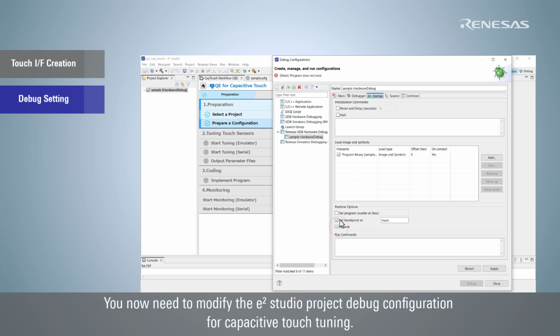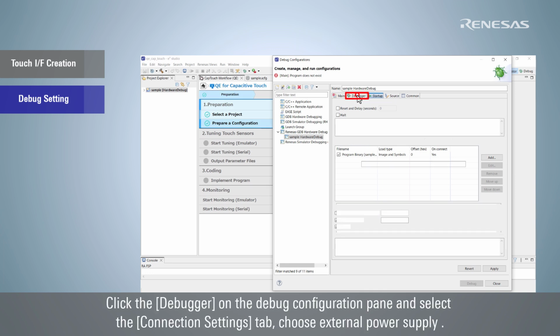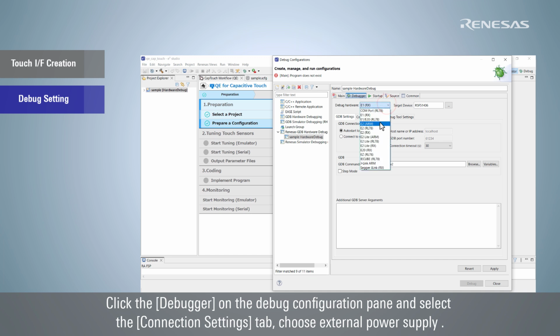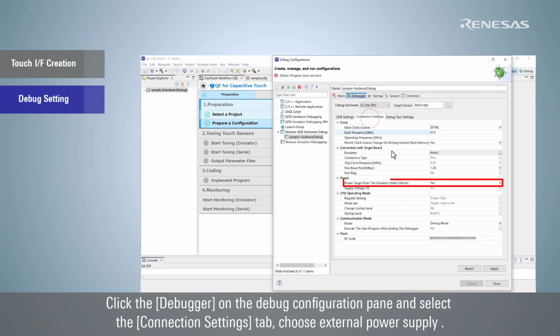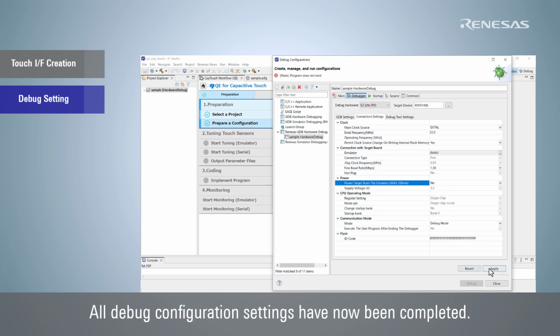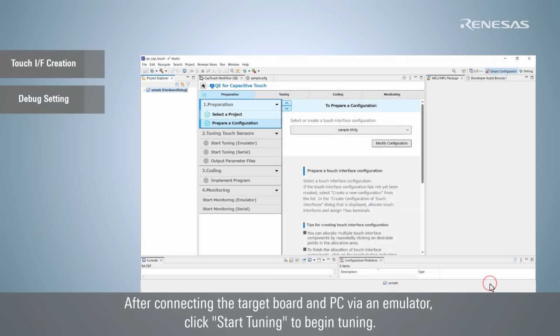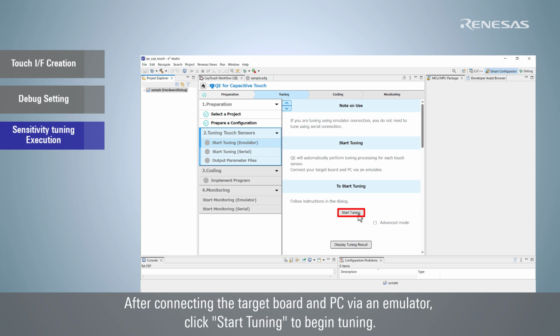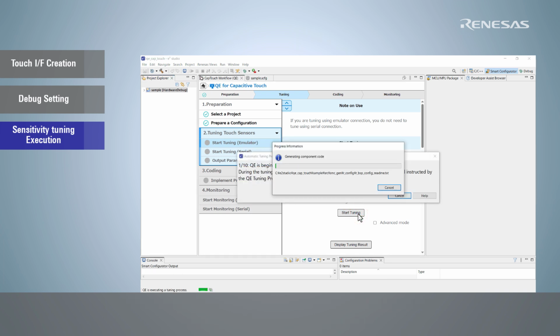You now need to modify the e2 studio project debug configuration for capacitive touch tuning. Click the debugger on the Debug Configuration pane and select the Connection Settings tab. Choose External Power Supply. All debug configuration settings have now been completed. After connecting the target board and PC via an emulator, click Start Tuning to begin tuning.